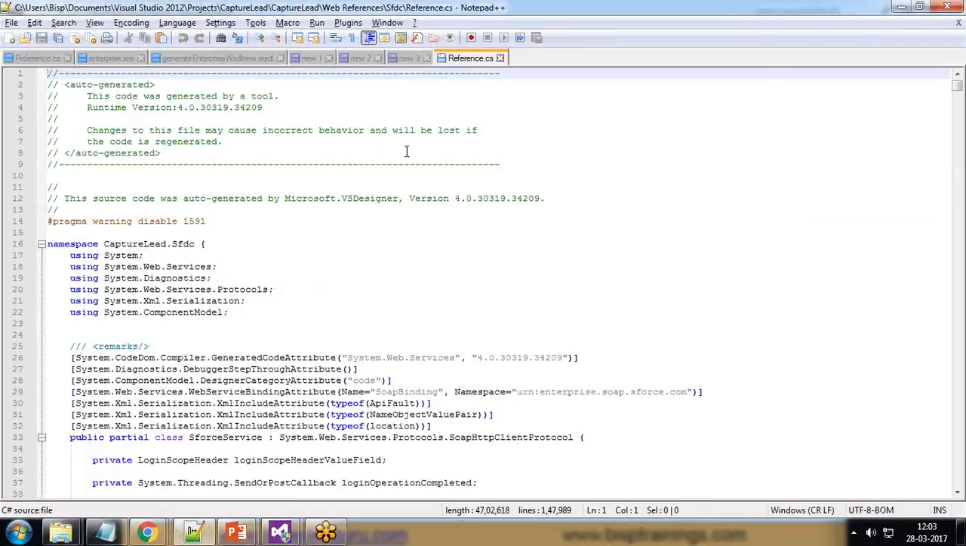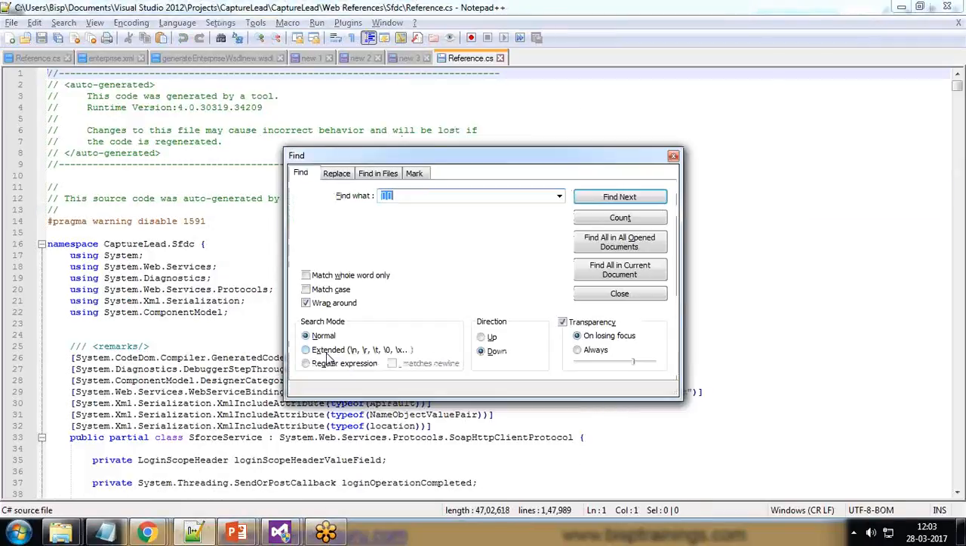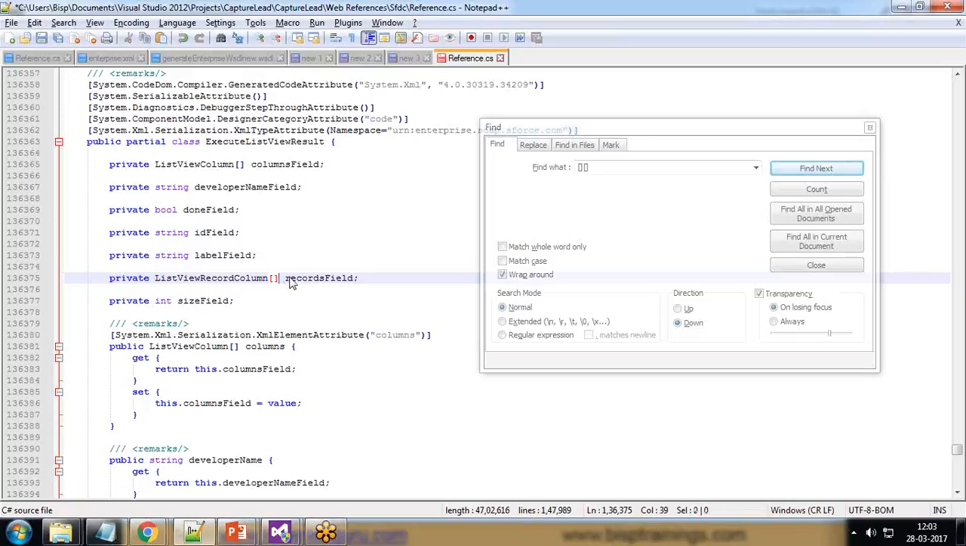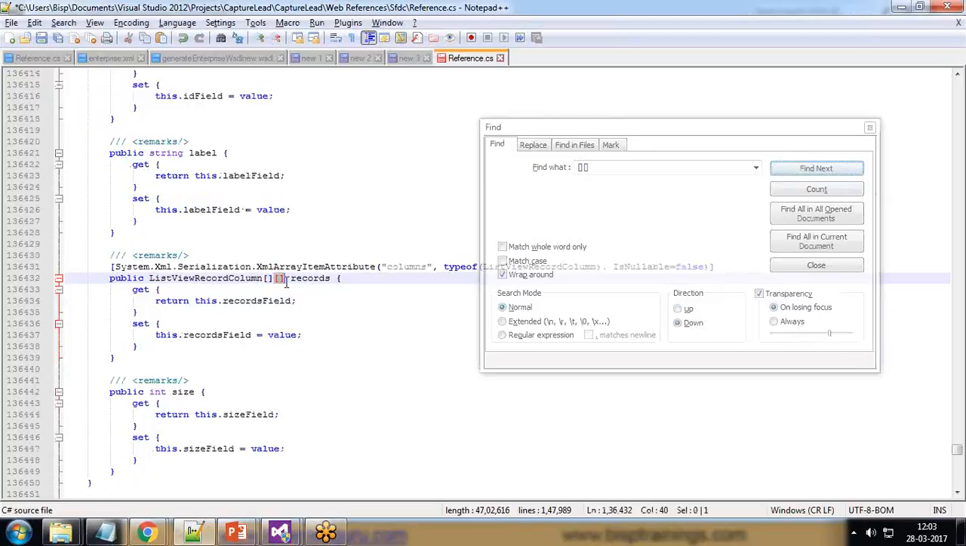So we open this reference.cs, and in this reference.cs we have to search for two double brackets, two continuous brackets. And what we do is remove one of them, so we are left with only one single bracket. Find next. You will find two places where you have double brackets, so simply change them into one single bracket.